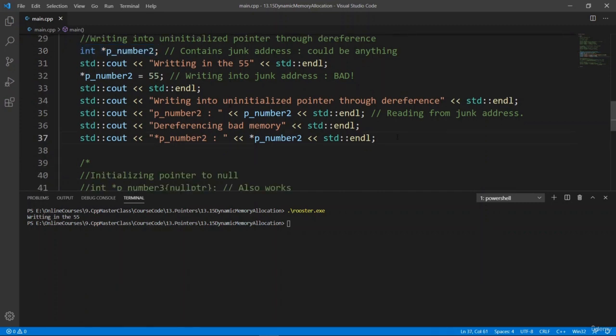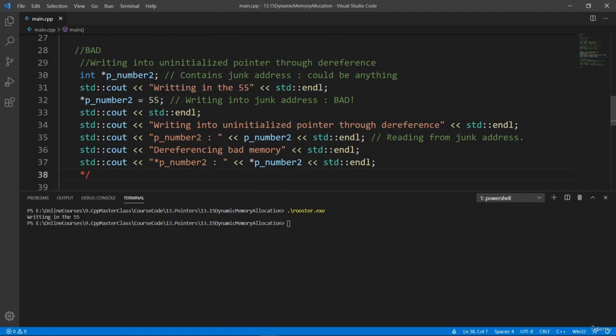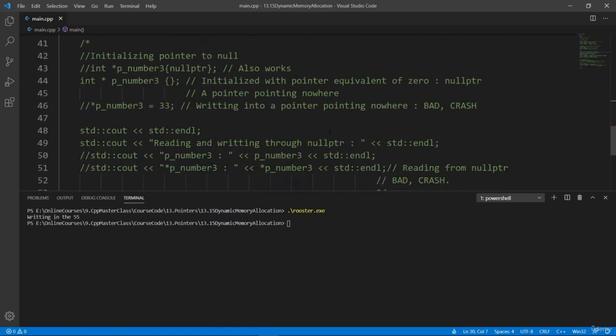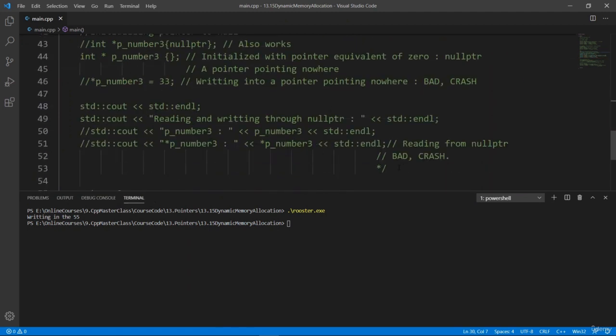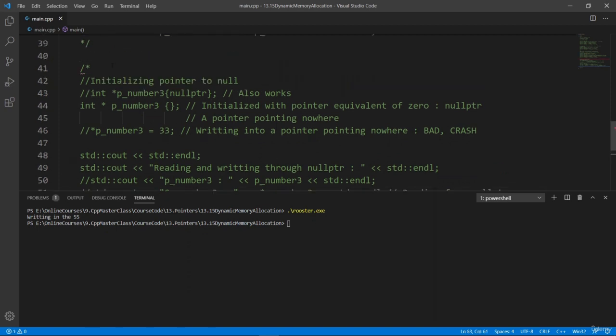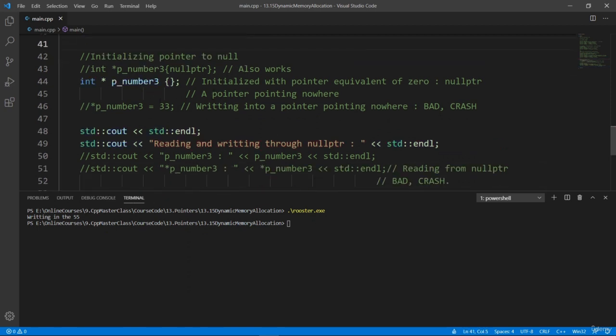We're going to comment this out. I hope you really know how bad this is. And we're going to go down again and uncomment what we had done here. And it's going to be another bad thing because we are trying to write into memory initialized to nullptr. Okay, here we have a pointer. It is called p3, and it is initialized with nullptr. You can think of nullptr as an address that says, I don't have any valid thing in me, don't use me. That's what nullptr is saying.